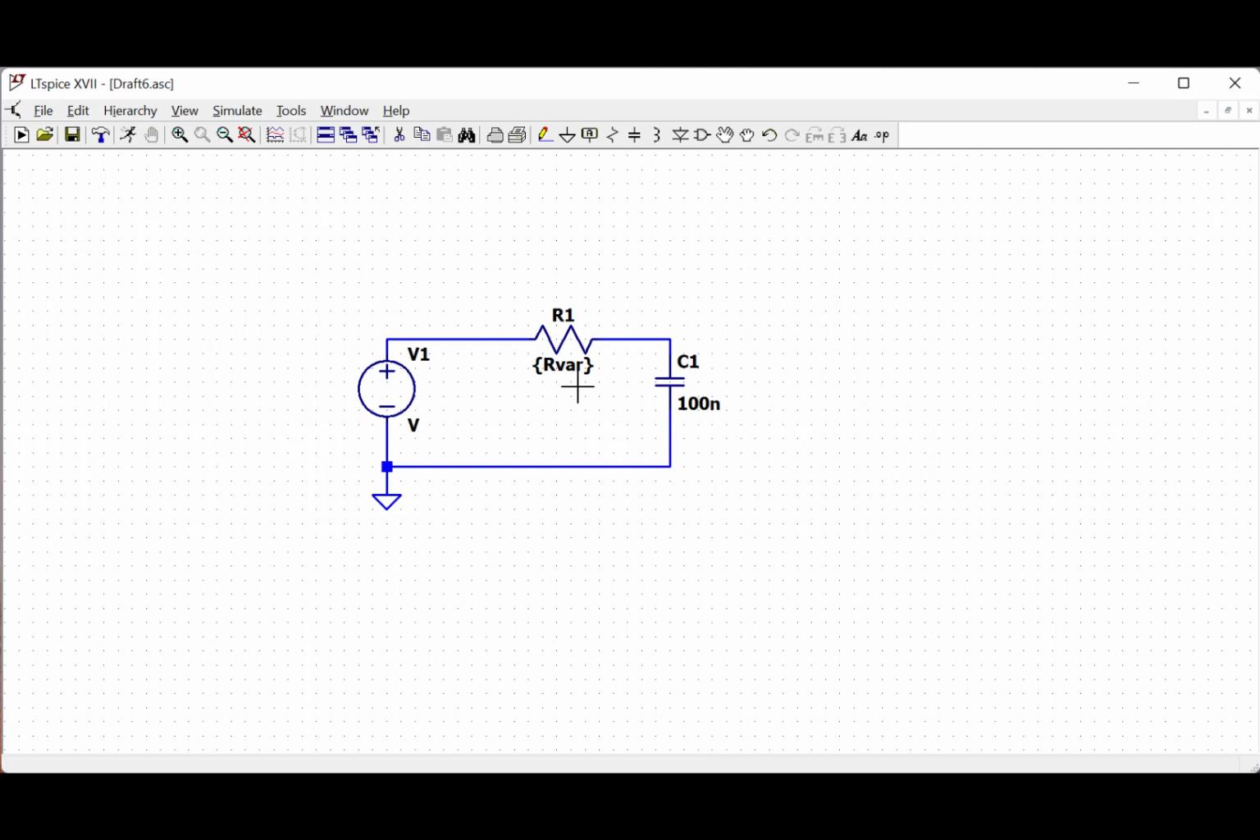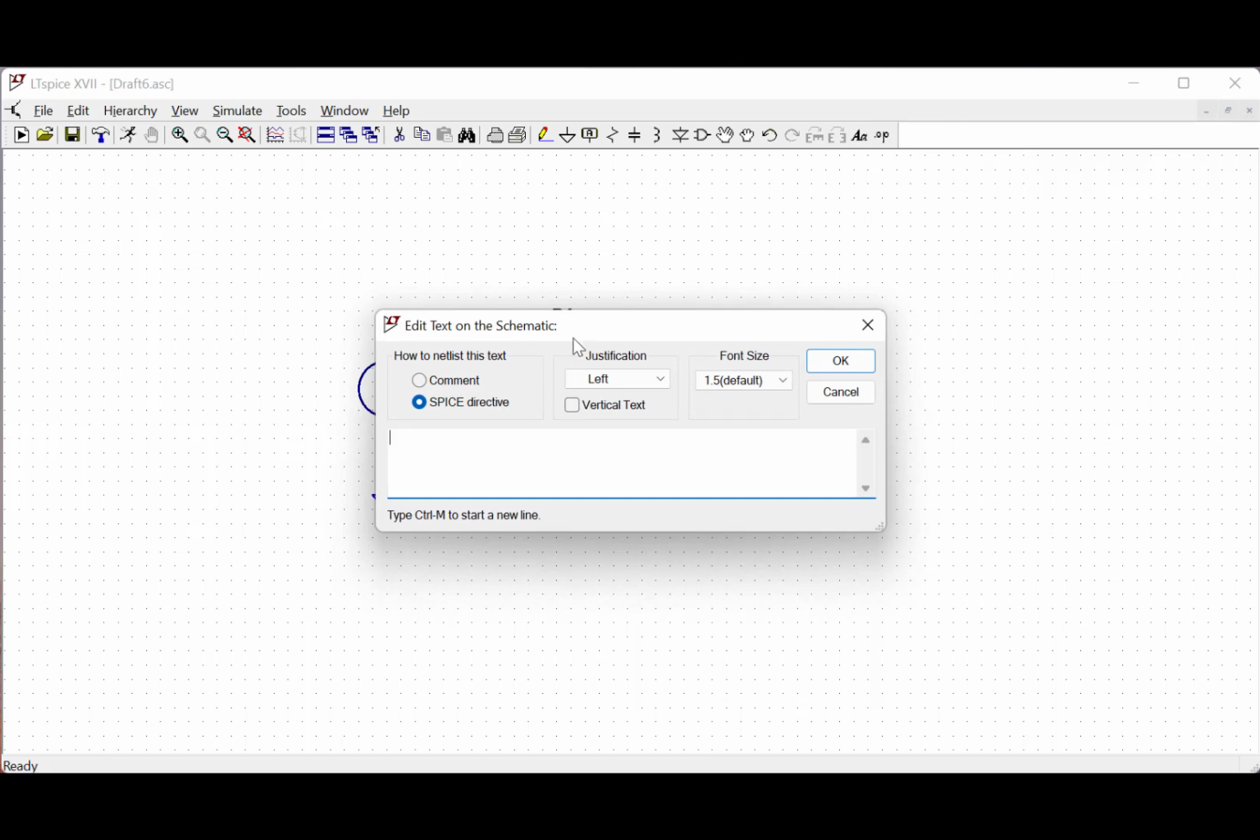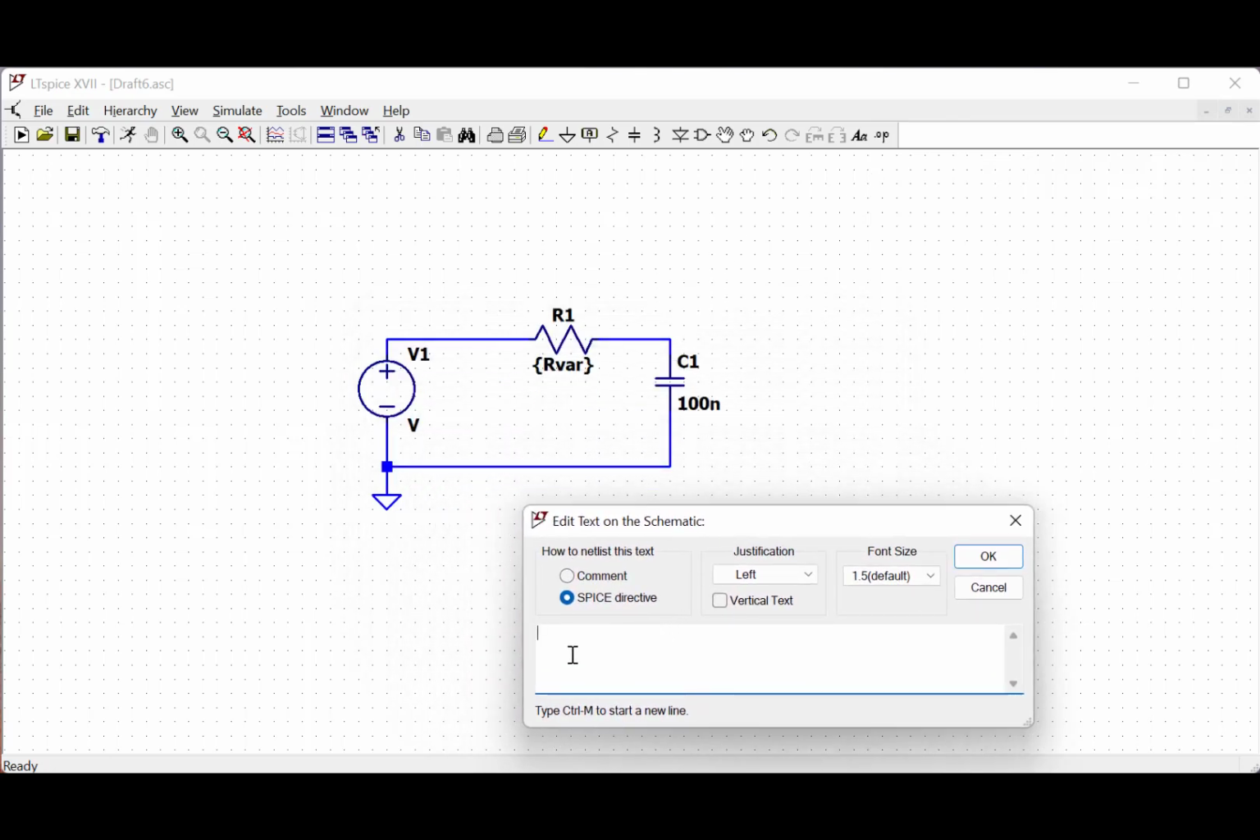That's the first step. The second step is to create a SPICE directive. To create a SPICE directive, we go with the mouse here, and you see this button corresponds to the creation of a SPICE directive. And I click here, and I have the possibility of writing a directive for SPICE straight here. I could also write a comment, by the way, but in my case, I want to write directly as plain text a SPICE directive.